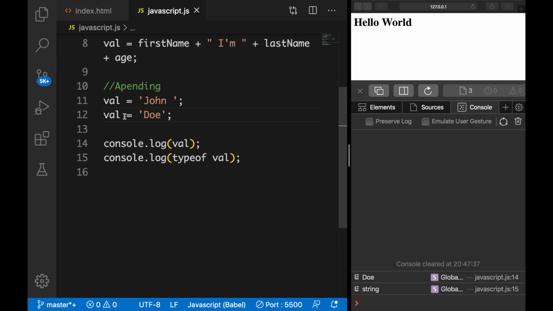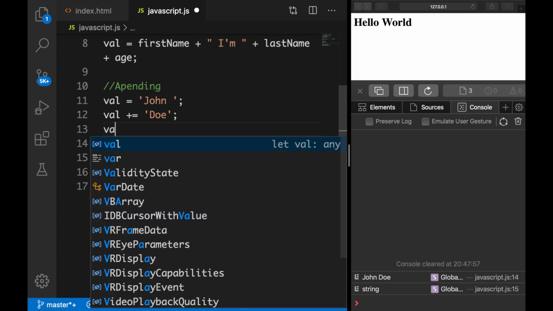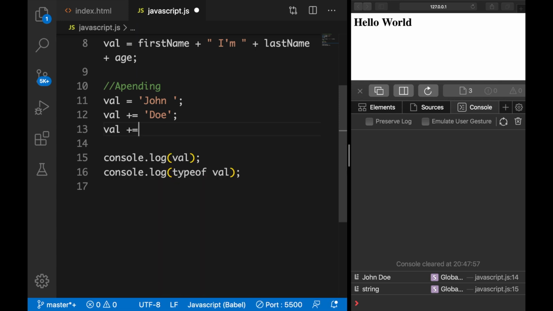And this can be done by adding a plus sign right in front of the equal sign. So we're saying take John and add and set it equal to Do. So we're adding Do after John. And this does not only work on strings, because after val, we could say val another time plus equal age. Let's save it. And 24 has been pasted right after. But the only problem right now is that age has again been converted to a string.